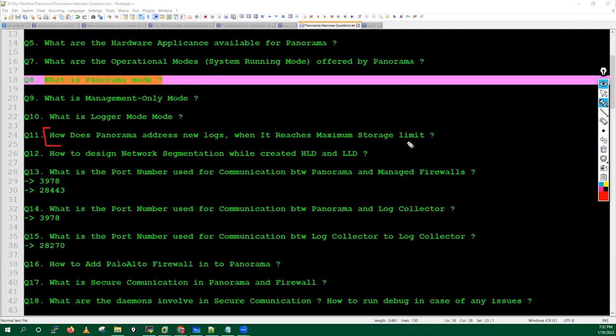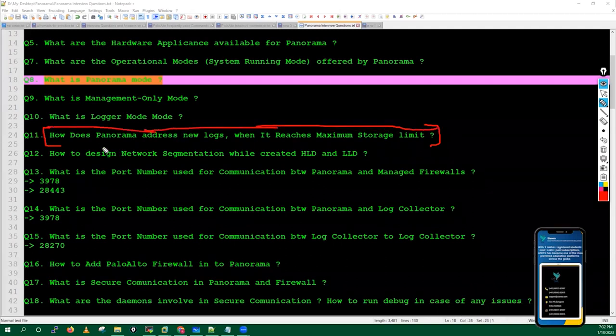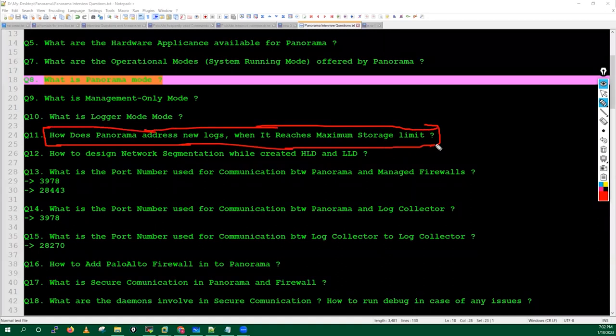Now, this is a very, very important question which is asked by multiple interviewers: how does Panorama address new logs when it reaches the maximum log storage? What is the answer, guys? What will you think here? If anyone knows, just write in the chat. What is the answer for this question? If your Panorama reaches the maximum log capacity, what will it do? It starts the purging of your old logs, just remember.